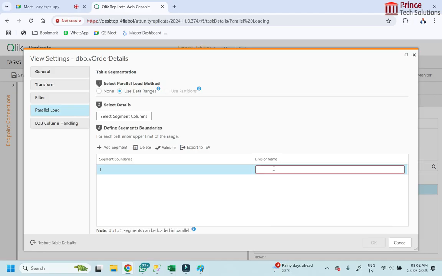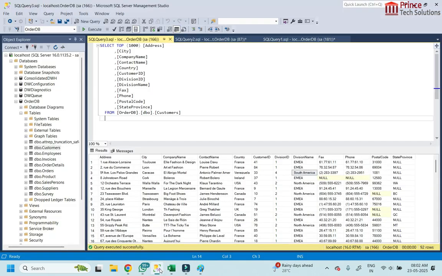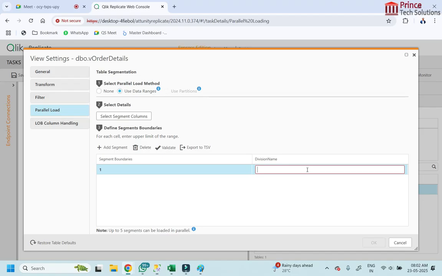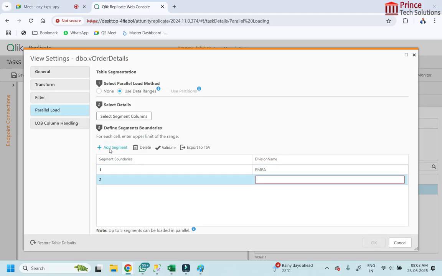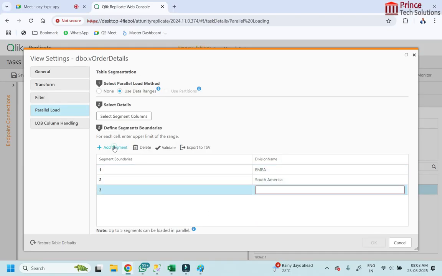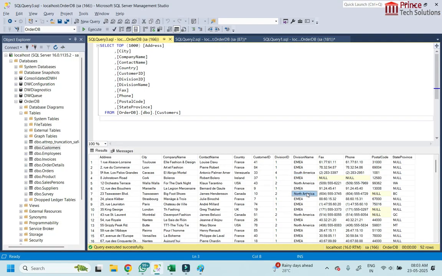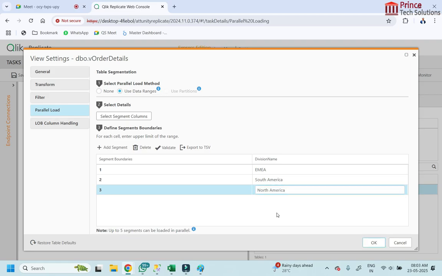Now what we should do, we have to put in all the three different values by which the subtasks will be created from the division name. The first division name I can have is EMEA. This becomes one division. The second segment I can take is South America, which is another division. We can add multiple columns. Let's say you have created EMEA for 2010, or 11, 12. We can add those also.